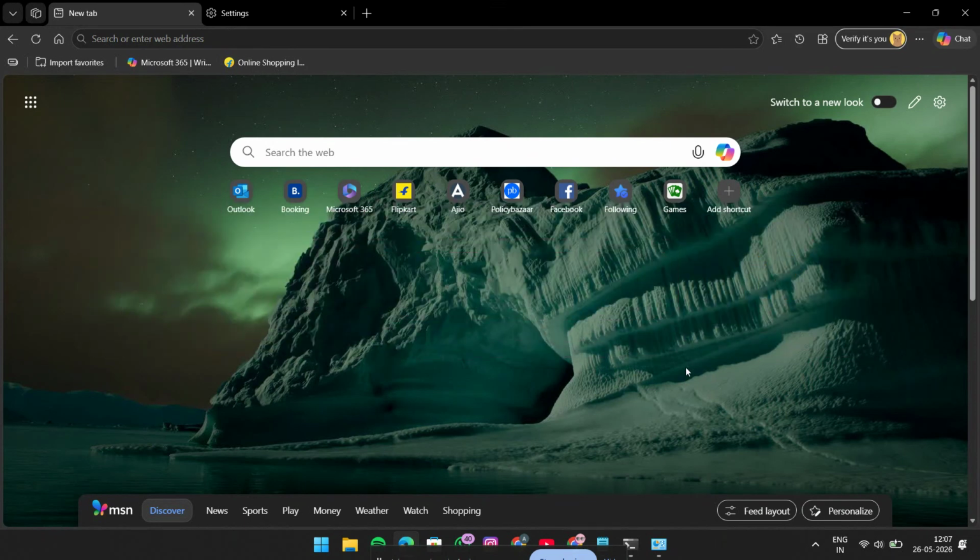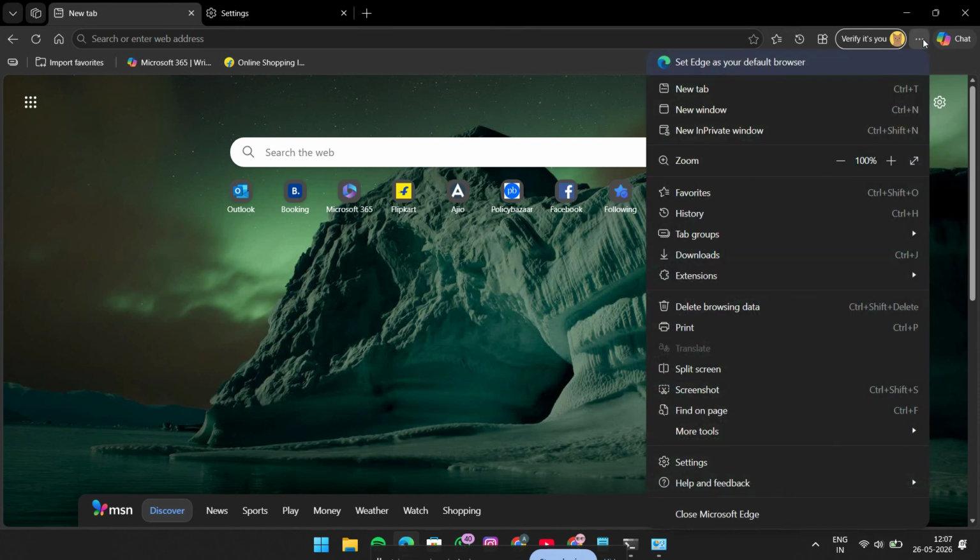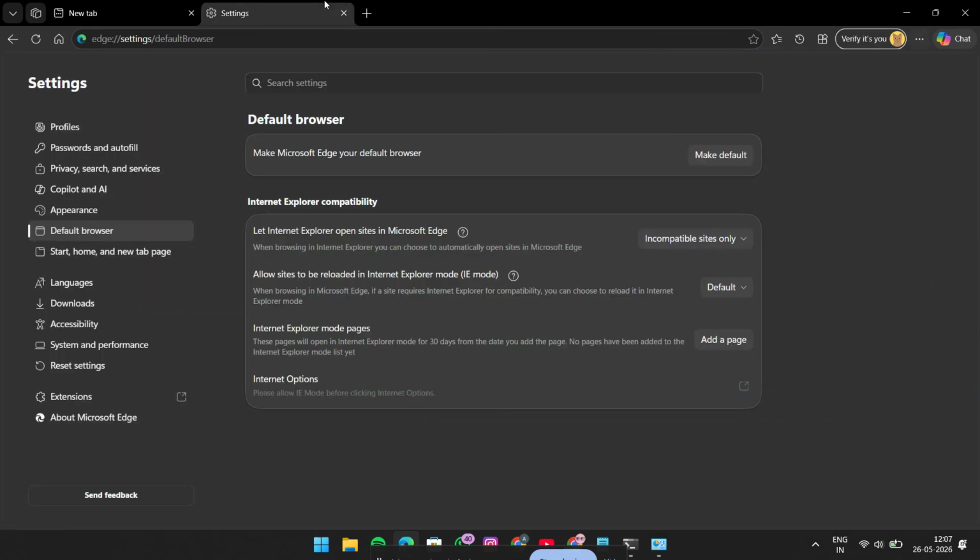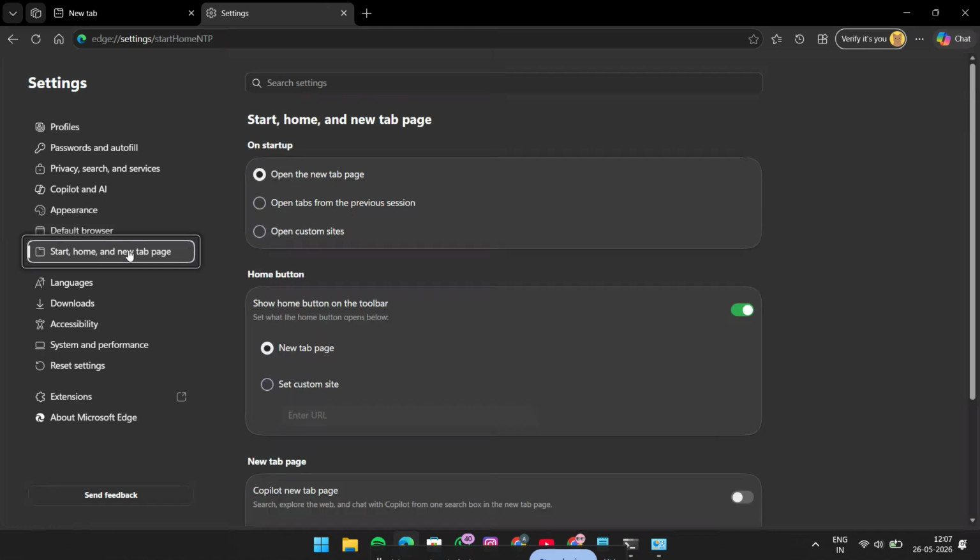First, open Microsoft Edge on your computer. Once Edge is open, look to the top right corner and click the three dots menu, then go down and open the Settings area. In the left-hand menu, you'll want to find the section called Start, Home, and New Tab Page. This is where Edge keeps the options that control what happens when the browser starts, what your home button does, and how the new tab page behaves. Click on Start, Home, and New Tab Page to open those settings.